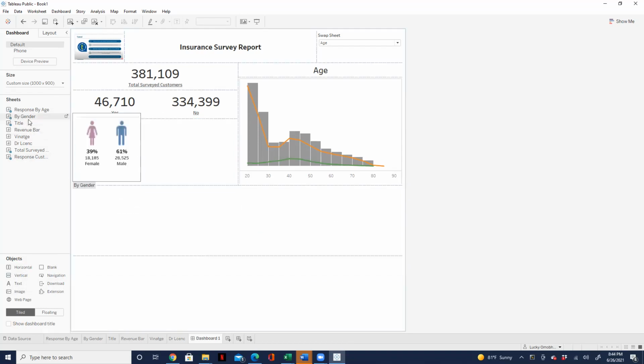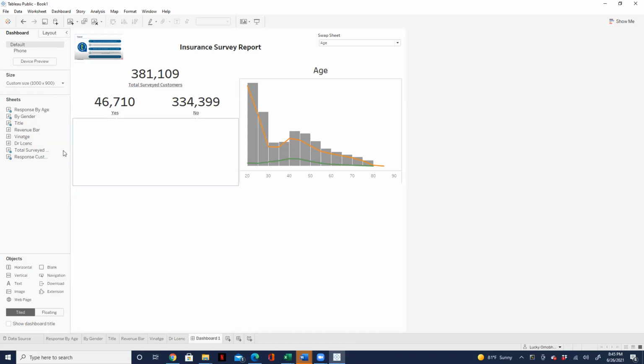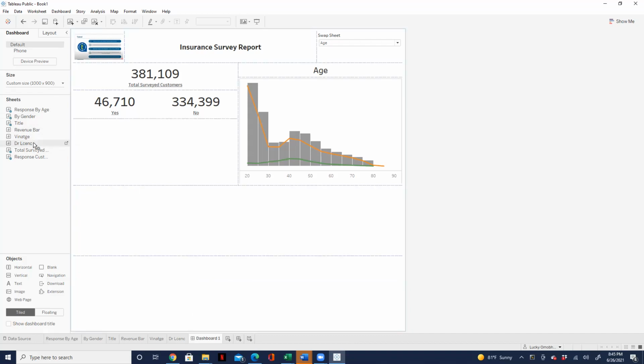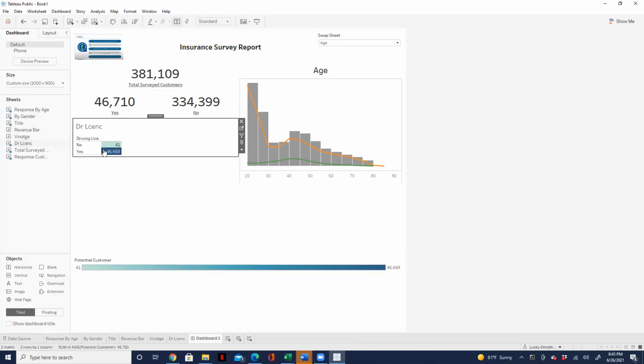So now how many do we still have? I still have this bar chart, have the vintage, and have this. So I want to drop this little one here. Let's say, for example, I can drop this here, and this legend is coming here automatically, taking up space.